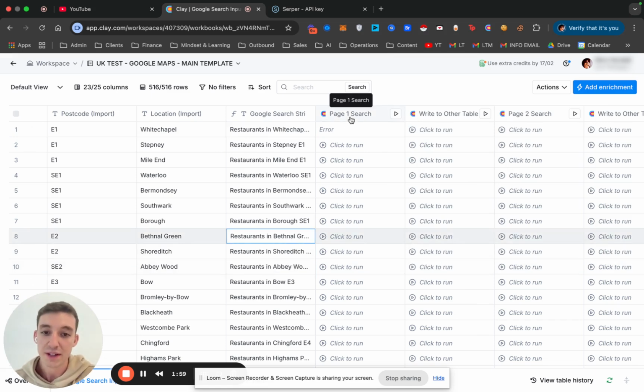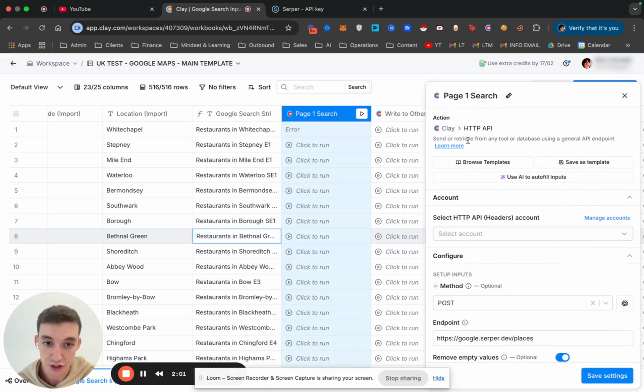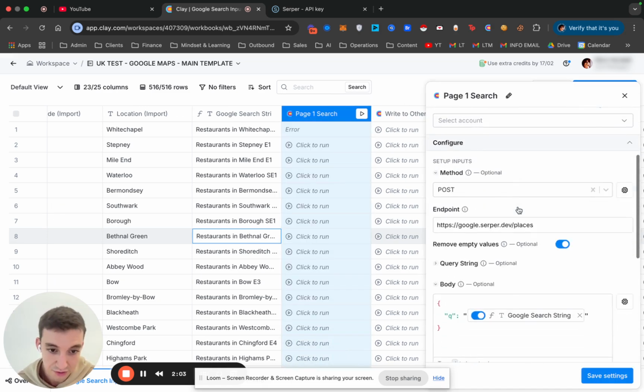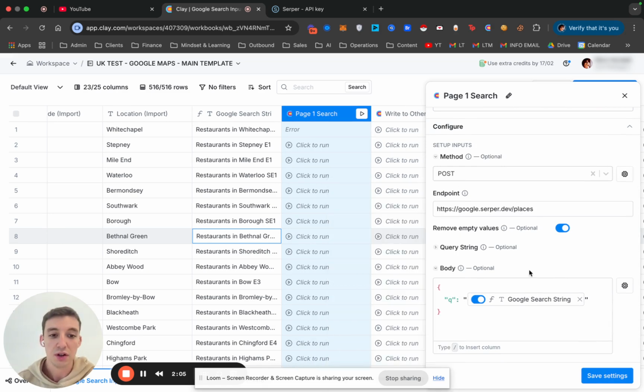Right. Then what we're doing here is we're now using Serper. I'm going to be careful not to reveal my API key. So this is all plug and play. All you need to do is in the section below, go over to Serper, get your API key, and then copy paste it in. It's really as simple as that. That's all you need to do. Everything else is done for you.